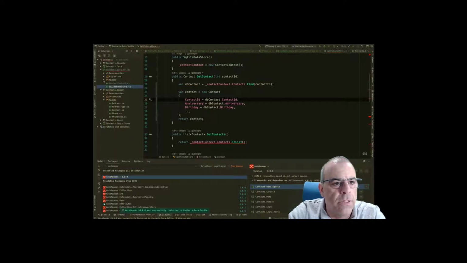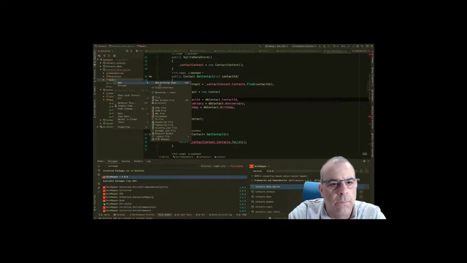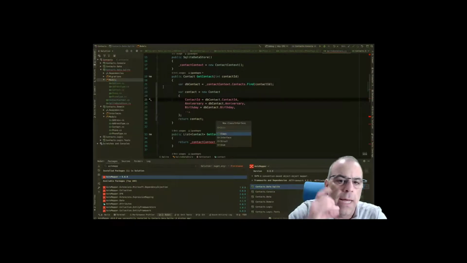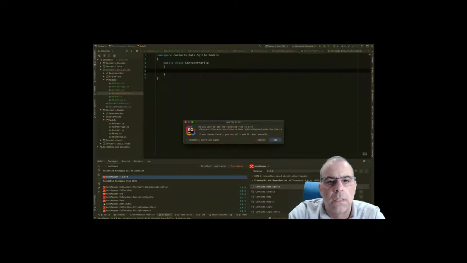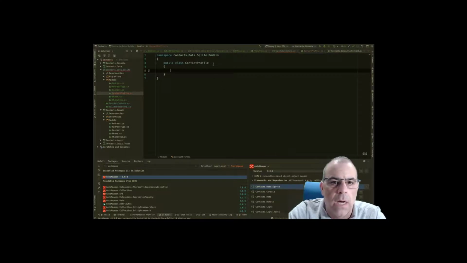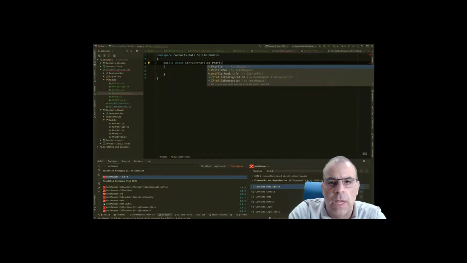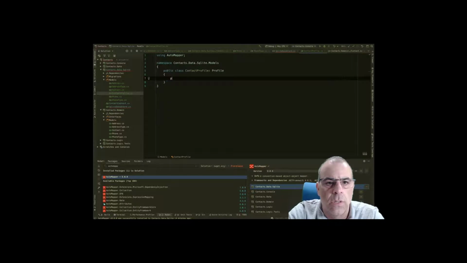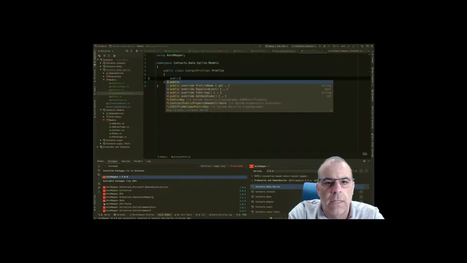So ignore the errors for a second. I'm going to put them in the mapping. You can do it, put it wherever you want. So let's go into our mapping and do add new class. And we are going to call this contact profile. Yes, I want to add, and we are going to inherit the profile class. And now we need to create a constructor for that.